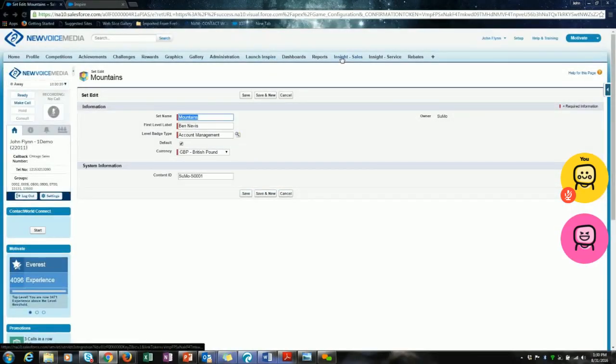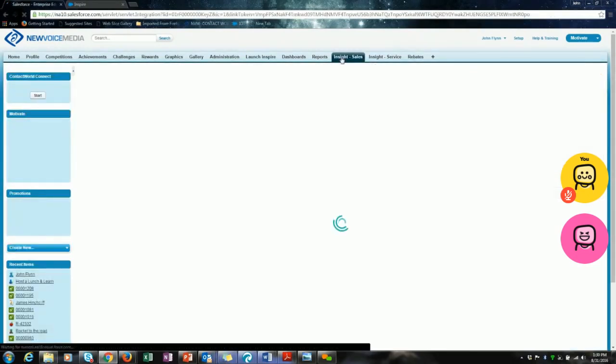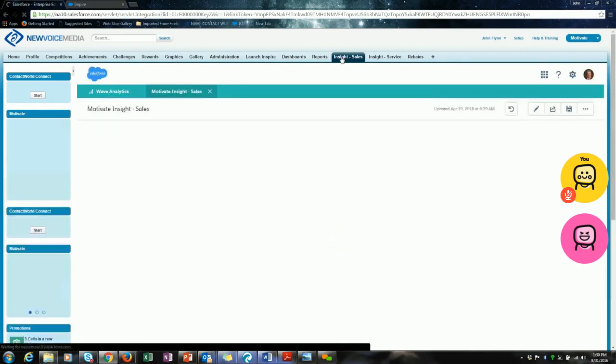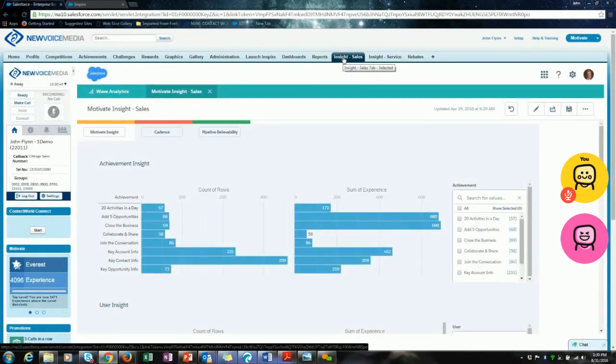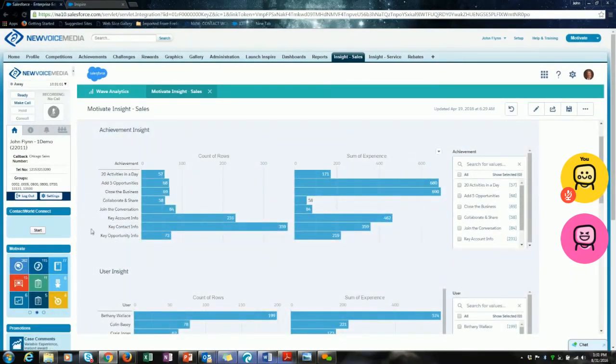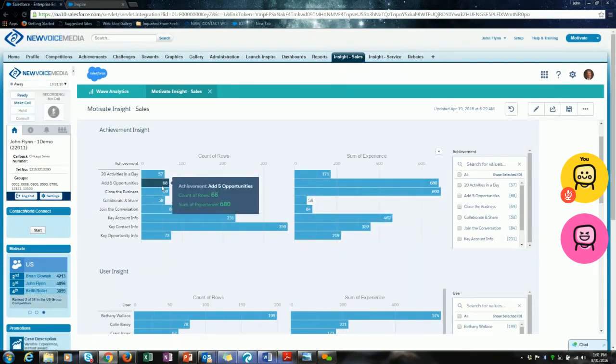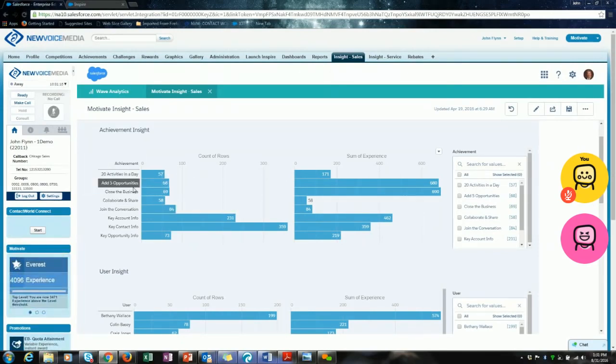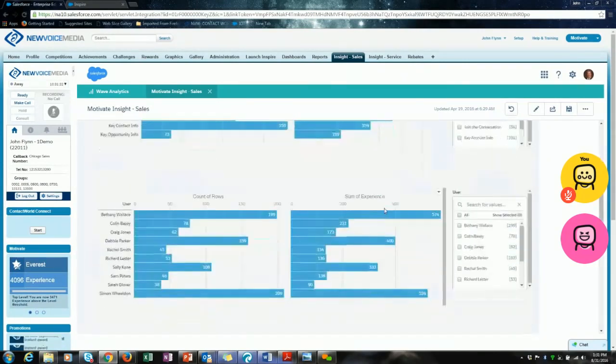another part of our system, because I did want to show you the insight. This is, I think, one of the more valuable parts of all of the data and journey behavior that the system gathers. The insight module, to me, is the most usable. Here's an example of trying to provide some insight. These are the activities that you've indicated are important for your sales team, and based on importance, they've been weighted differently. Obviously, adding 5 opportunities is more important than collaborating and sharing. So you can weight these so that the sum of the experience points reflects the weighting and importance of those individual items.